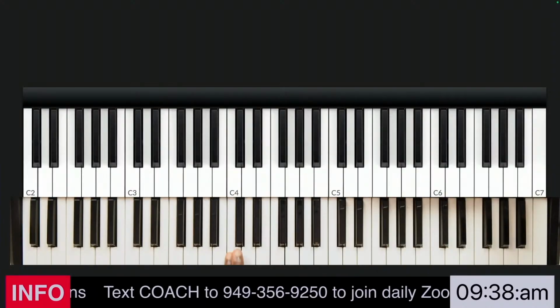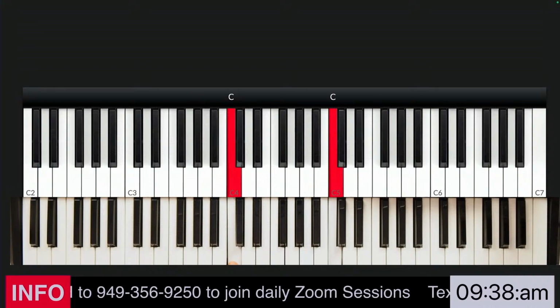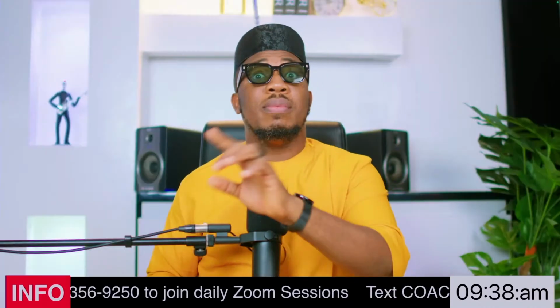Let's start with the 9. The 9 is the second tone. And if you're wondering why, take a look at this. 1, 2, 3, 4, 5, 6, 7, 8. If 8 is the repetition of the first octave, if 8 is a repetition of 1, then 9 is the 2. So 9 is the second tone.